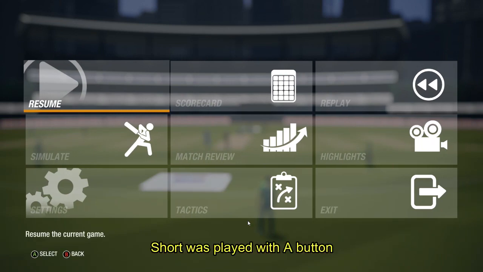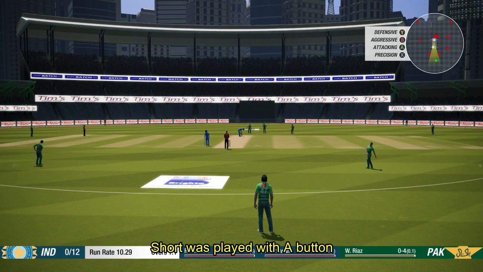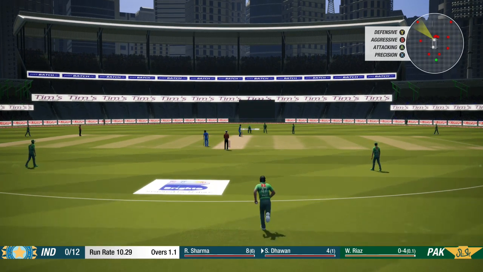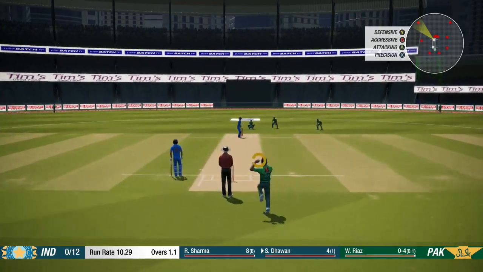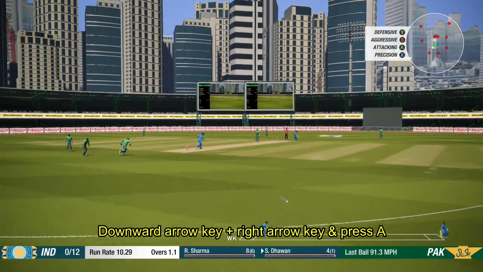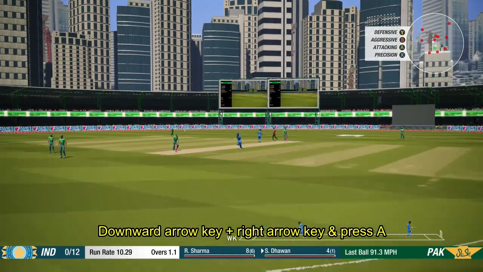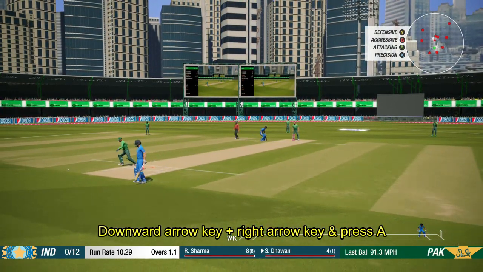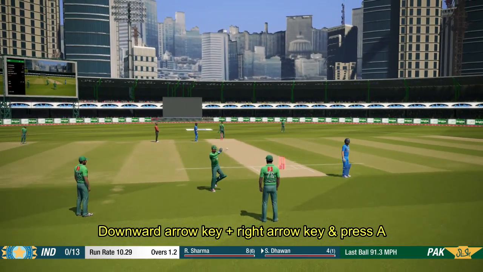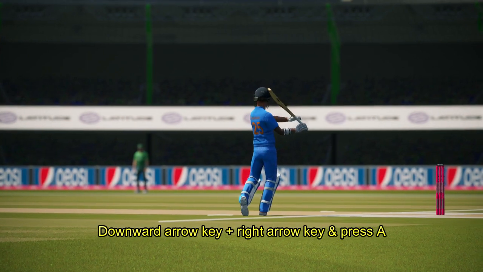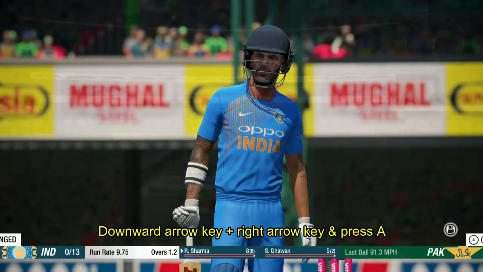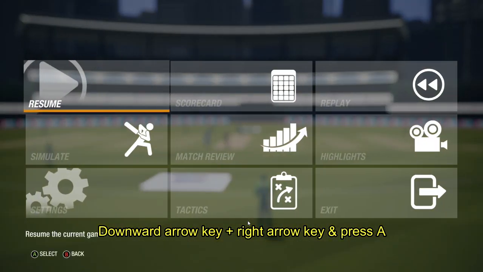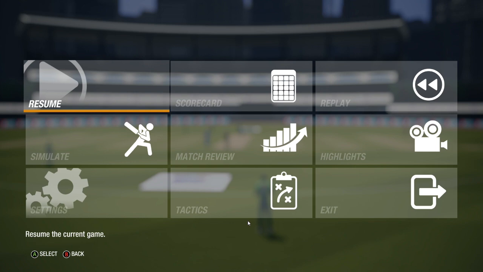This shot was played with the A button, and it was also a square drive. So I played this shot with the downward arrow key and the right arrow key. I pressed both to give a suitable direction on the leg side, and I pressed A with perfect timing.